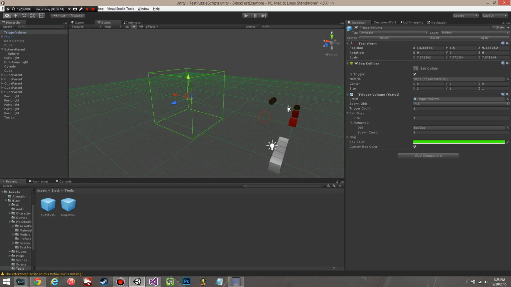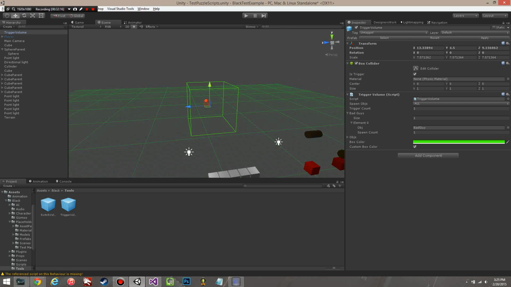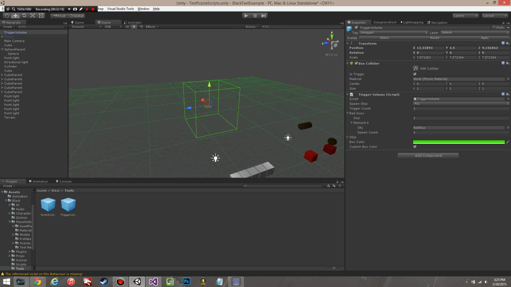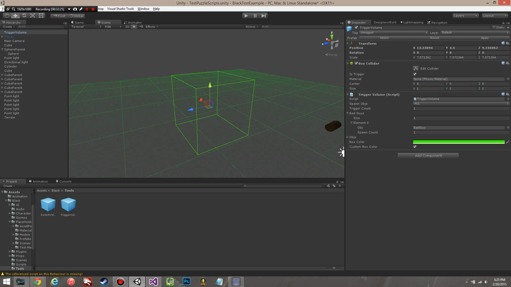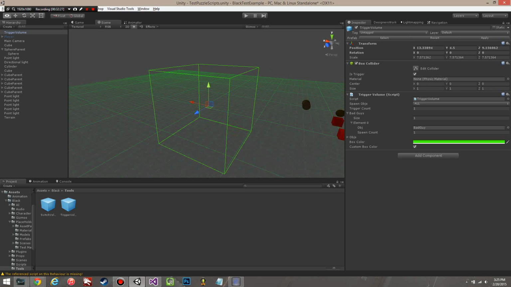Anyways, so here's your trigger volume. You can change its size by just changing the box collider size. So there's the X, the Y, and the Z. I'll just go back to normal. So you can make whatever size you want, place it wherever you want with that.